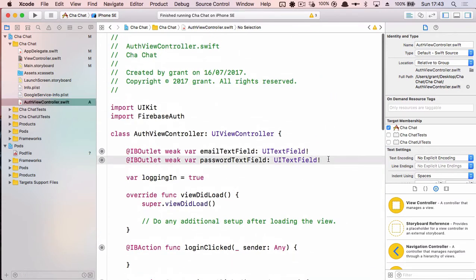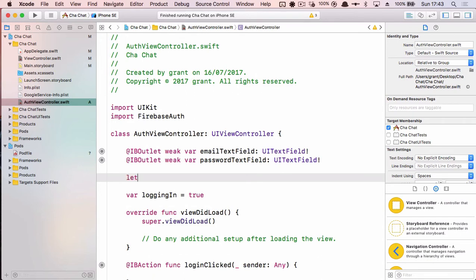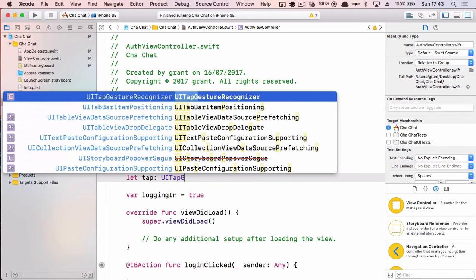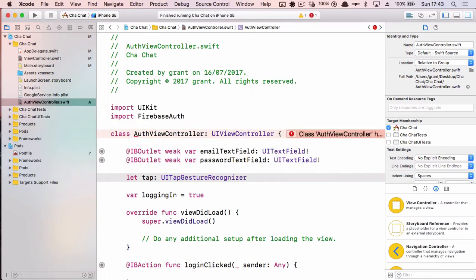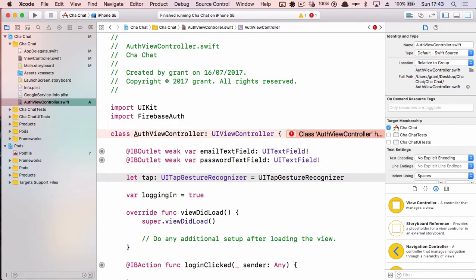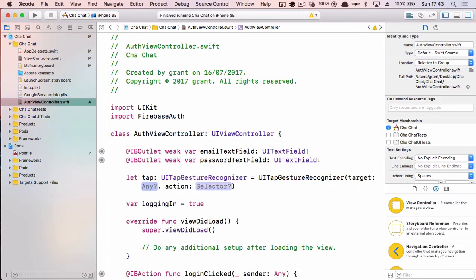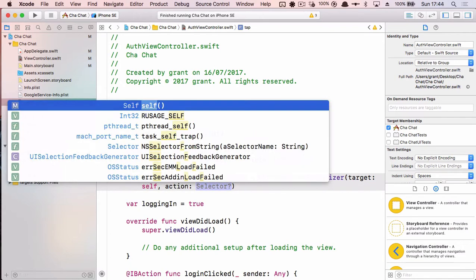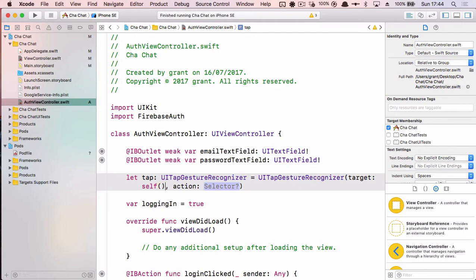So up at the top, we are going to say let tap, and this tap is going to be of type UITapGestureRecognizer, equal to a new UITapGestureRecognizer. And this is going to have a target and, of course, an action. So what's the target? Well, it's self. Self is the current view controller that we're in. And the action itself, whoops, we don't want that, self selector.